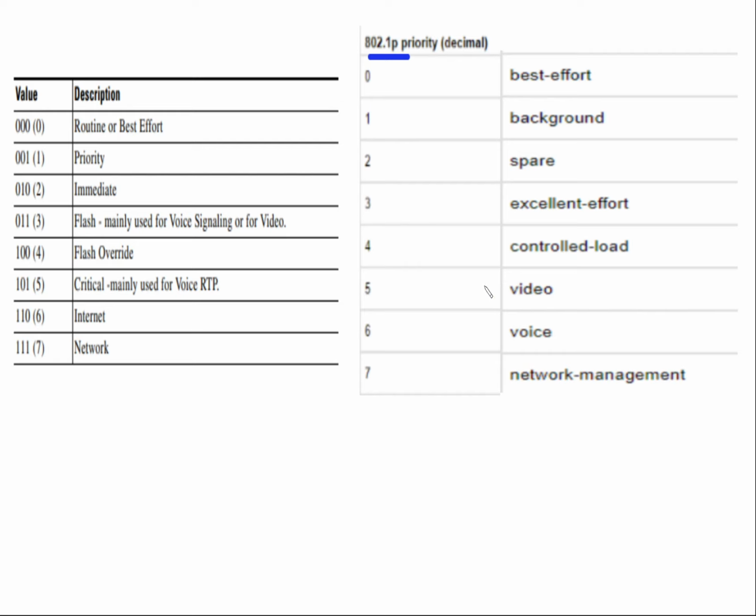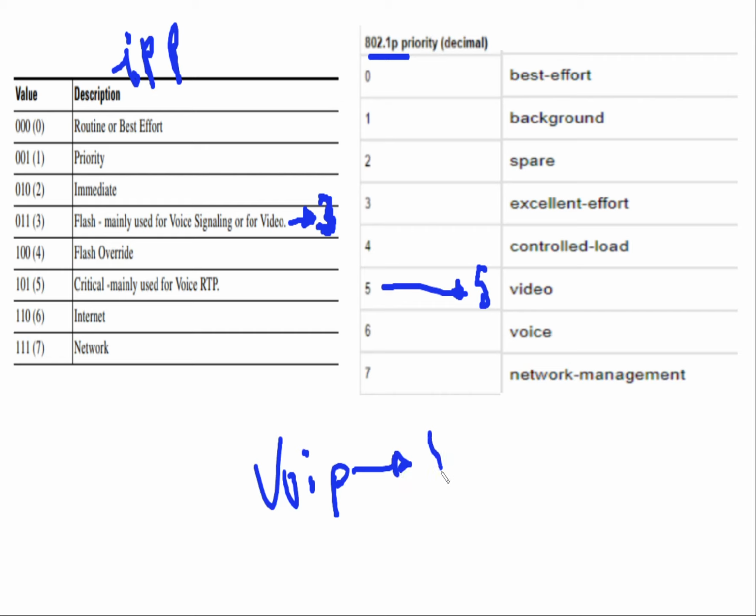For instance, for 802.1Q/P traffic, video traffic is said to have the number 5. But for IP precedence, video is said to be classified as number 3. So these numbers have a meaning for your enterprise. For instance, I have seen that in real networks, voice over IP is usually assigned the number 5, and video is usually assigned the number 4, but it is up to you what these numbers actually mean.